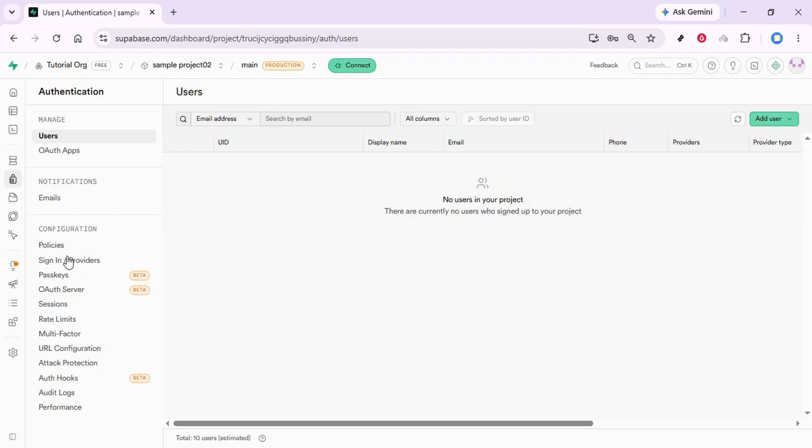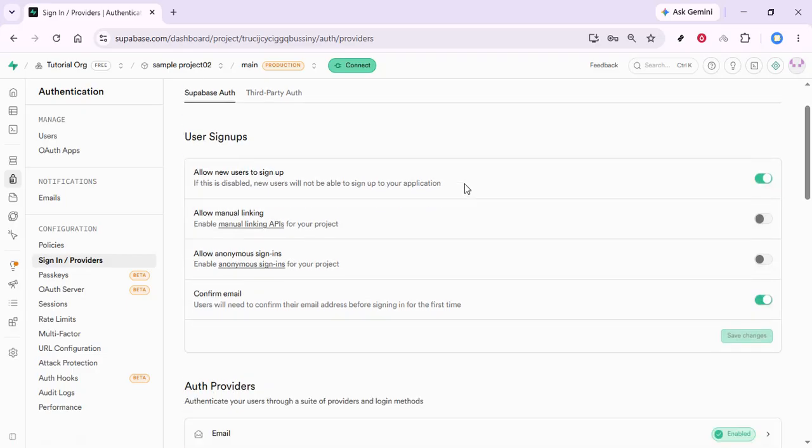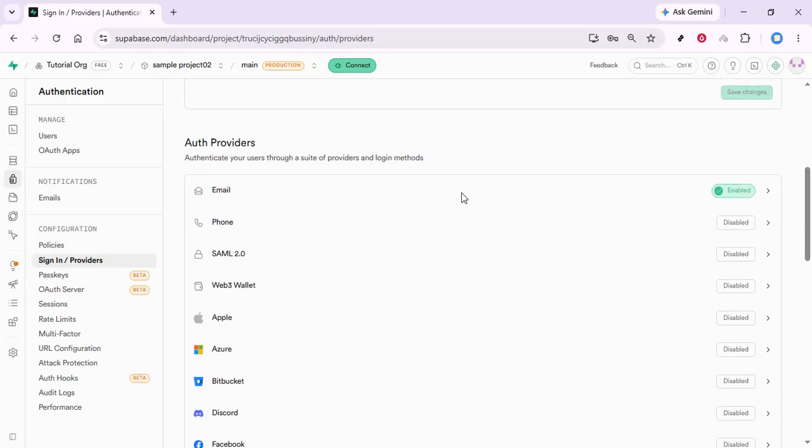In the Authentication section, you'll see a tab labeled Configuration. Click on this tab, and you'll find a section called Sign-in Providers. This is where you can specify which third-party services your users can use to sign into your application, such as Google, Facebook, GitHub, and more. Setting up these providers allows for a seamless and secure login experience for your users.